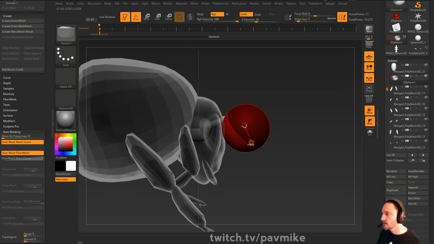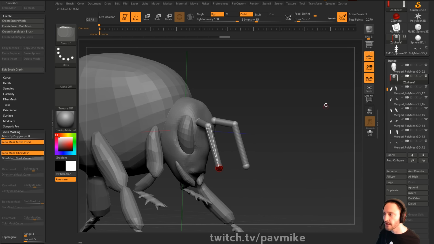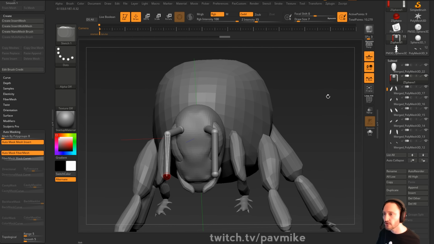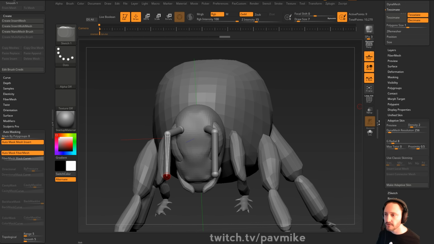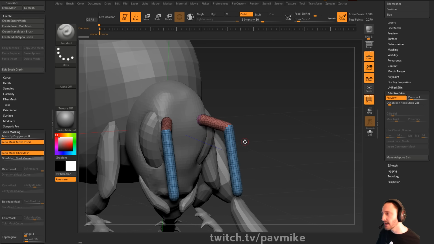This will come down. There we go. So now we've got that. I can leave them as Z-spheres, or if I want to, I can go all the way down here to adaptive skin. And if we hit preview, or you can see if we hit A, that turns on your adaptive skin, and it's turning it into a Dynamesh mesh.